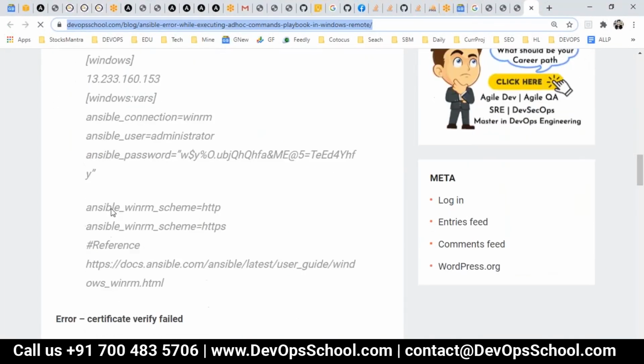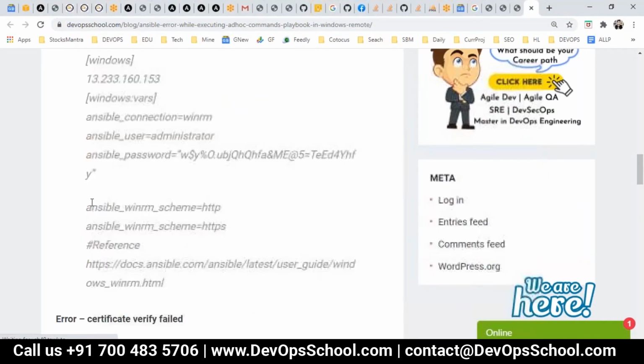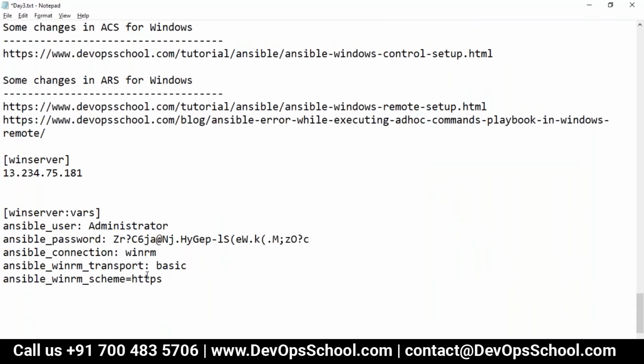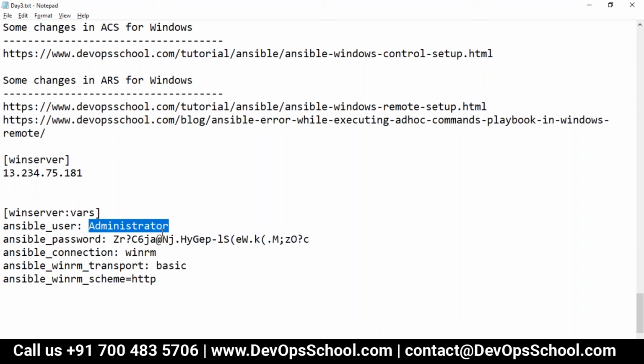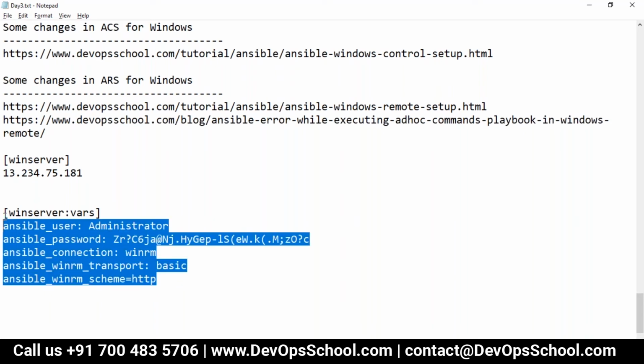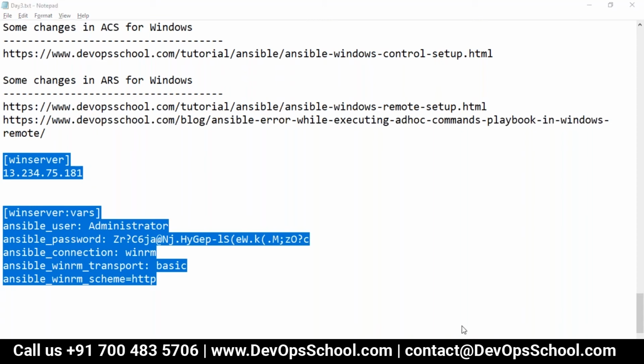Guys, I need one more variable, and that is this one: whether the protocol should be HTTPS or HTTP. I need HTTP. By default, it's HTTPS. So I need these five variables, guys: username, password, connection method, authentication method, protocol HTTP, not HTTPS. That's all. After this is done, let me modify this one.